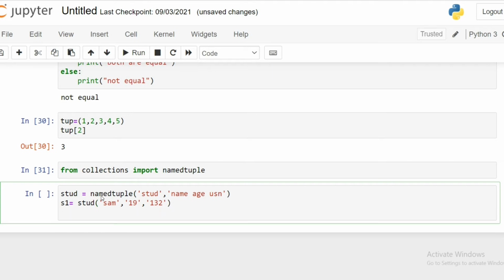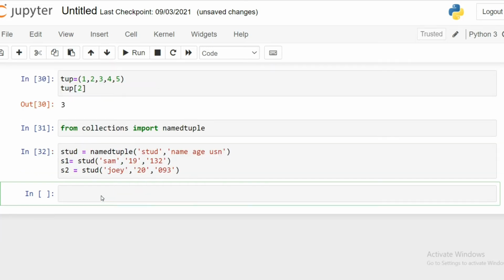Okay, and the next student is S2, student 2, and I'm giving his name as Joy, and age shall be 20, and USN some, yeah, 093, anything. Okay, now I will call S1.